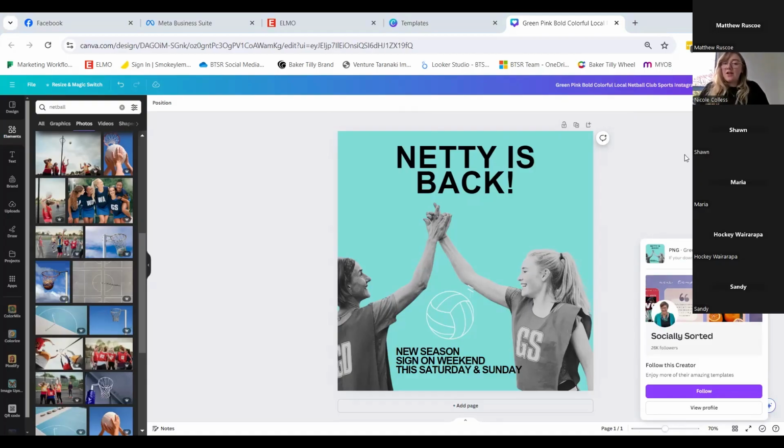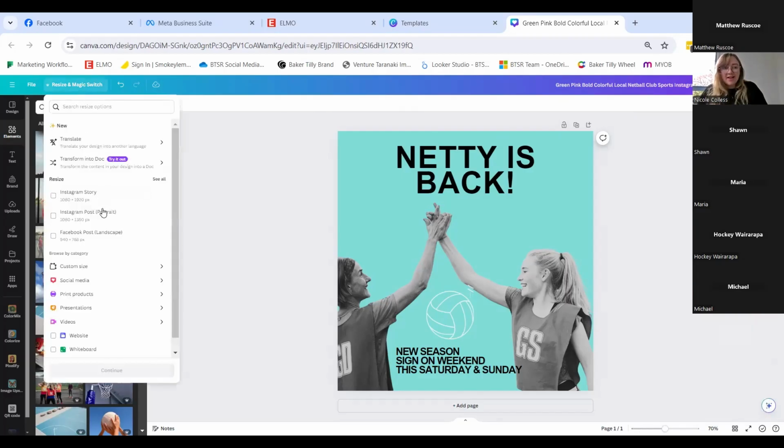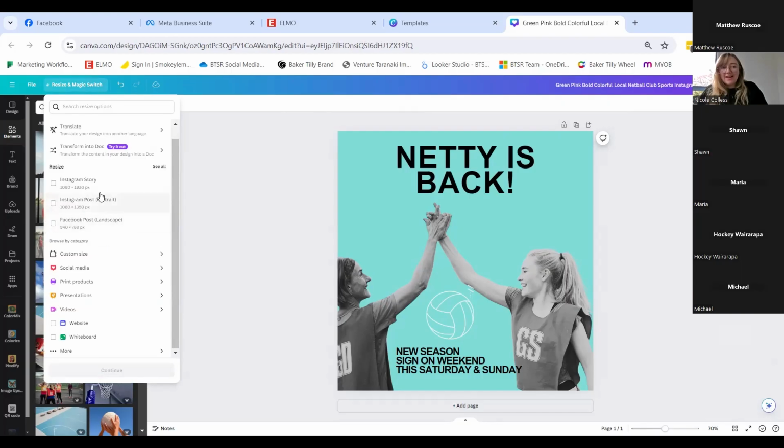Now, if you needed the post in a slightly different size, say you wanted to use it for Instagram, and then you decided this would be a really good poster, on the paid version you can go up to the top left here and click resize, and you can resize it automatically into other sizes. So you're not having to recreate everything manually.